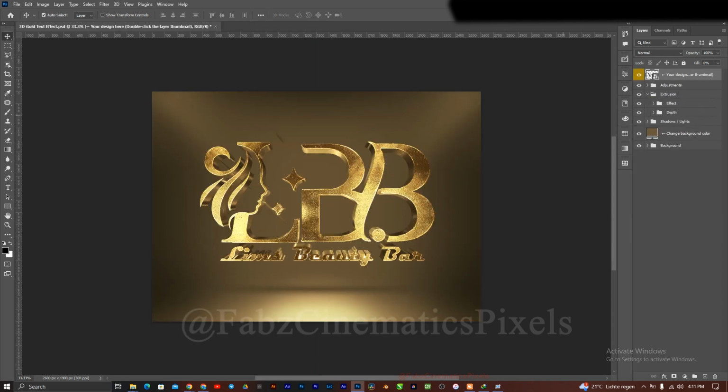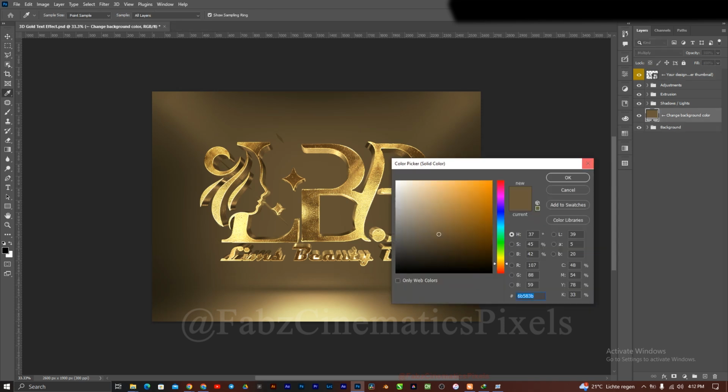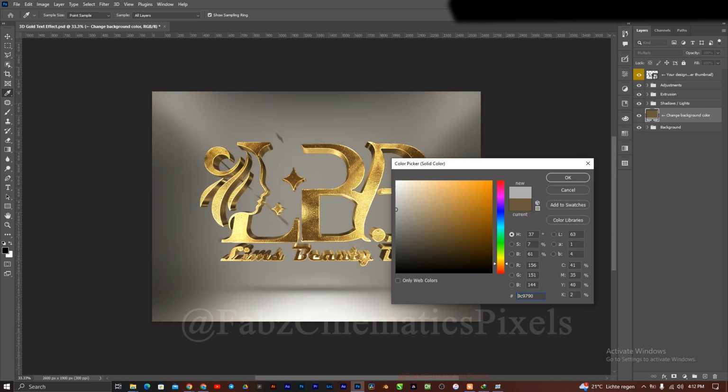Experiment with different colors or textures in the mockup to see how your design looks in various styles. You can easily change the color of elements or adjust textures to suit your preferences.